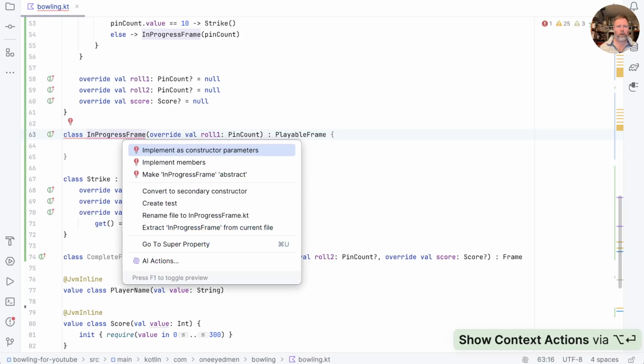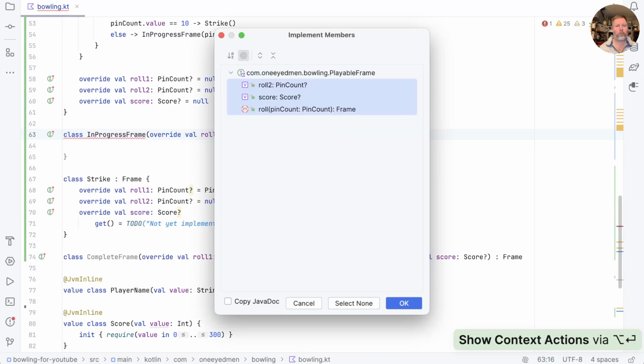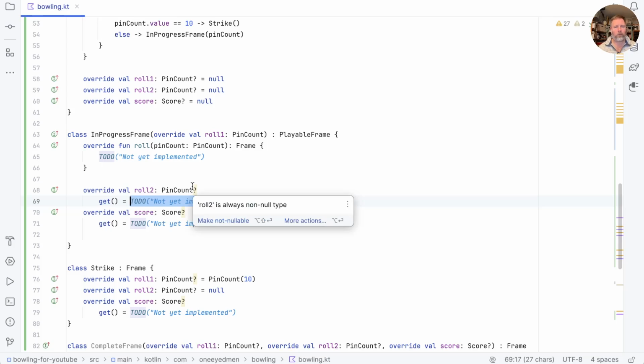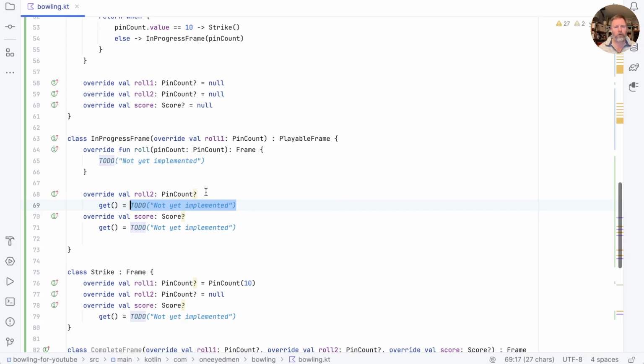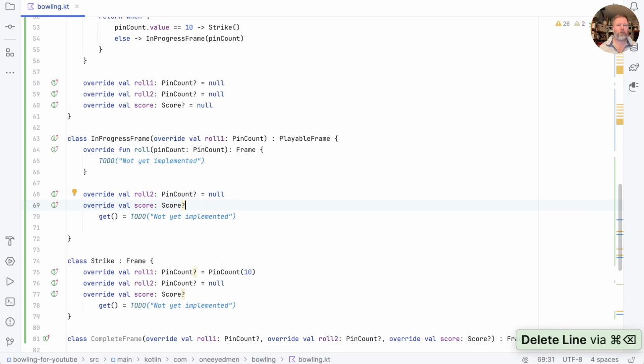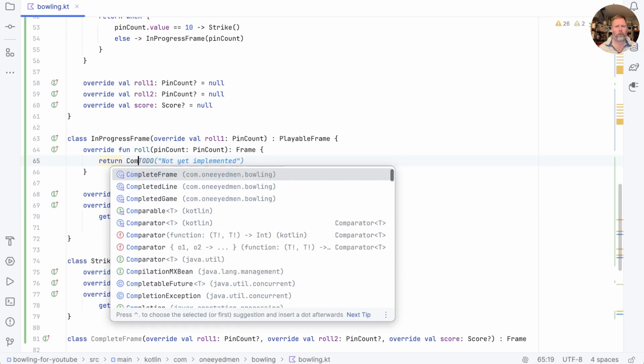Let's add in the rest of things as members. So we've got role 2, score, and role. Let's deal with role 2 first. An in progress frame hasn't had a second role, so this is null. Scores we're just leaving as to do, that's fine. And when we roll on an in progress frame, unless it's the very last frame where it could have 3 rolls, an in progress frame is going to go straight to a completed frame. Here this is going to return completed frame.